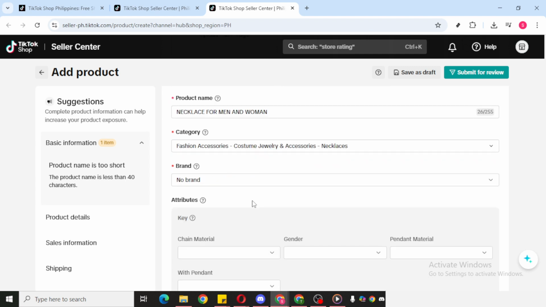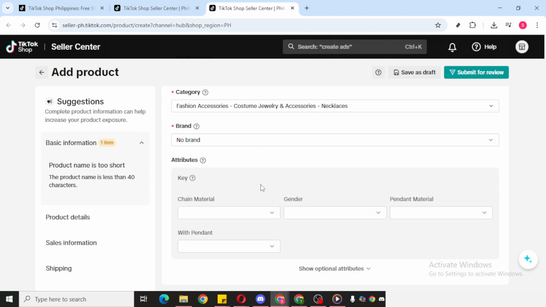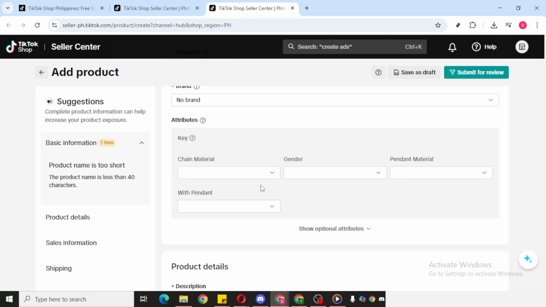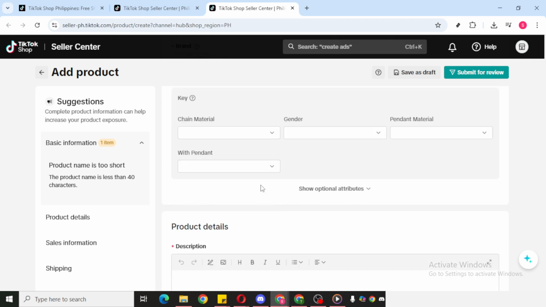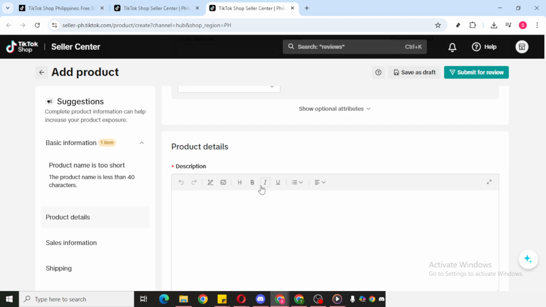Write a concise, helpful description that highlights the key features and any important details customers should know before buying, like materials, care instructions, or what's included. You may also see fields for other necessary details. Fill in whatever applies to your product so your listing is complete and clear.